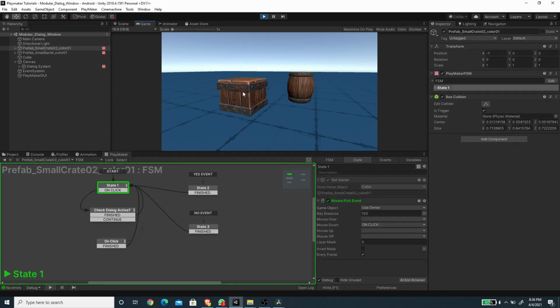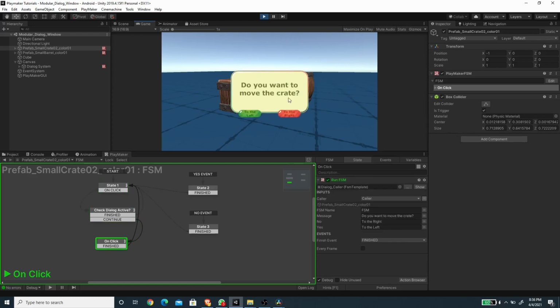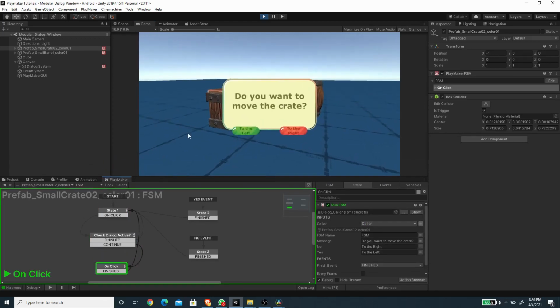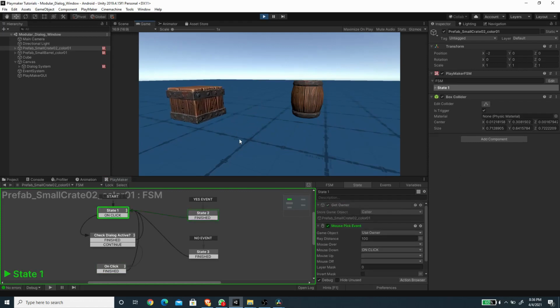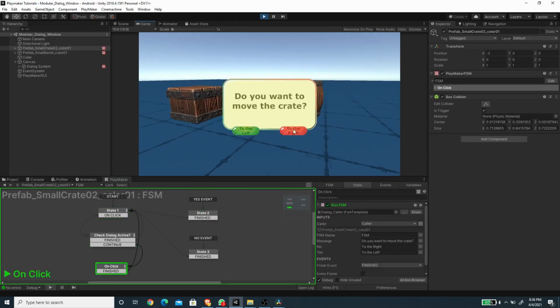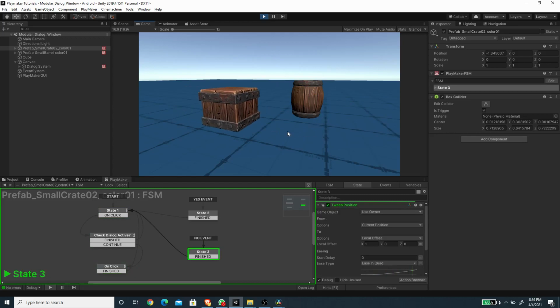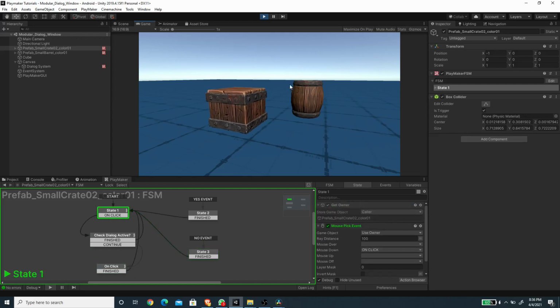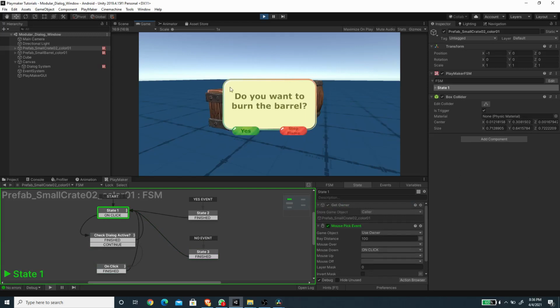Here, if I click the crate, you see that we have this message, and it's a different string compared to the barrel one. For the response here, let's just increase the window size. If we pick one of the buttons to the left, it will move the object to the left. And if I click again and then pick the one to the right, it will move the object to the right. With this barrel, if I click on it, it will show a different message and also different text on the buttons.